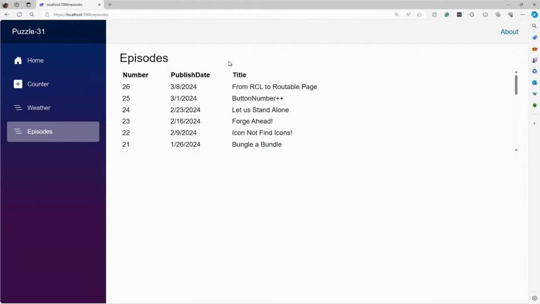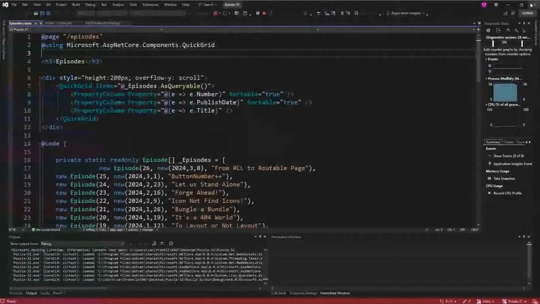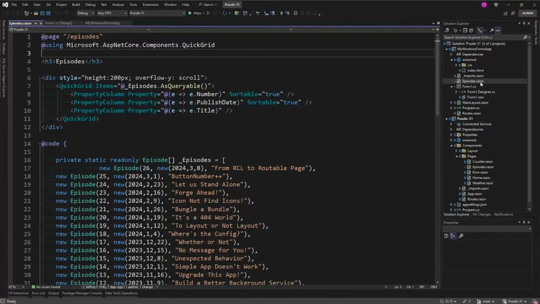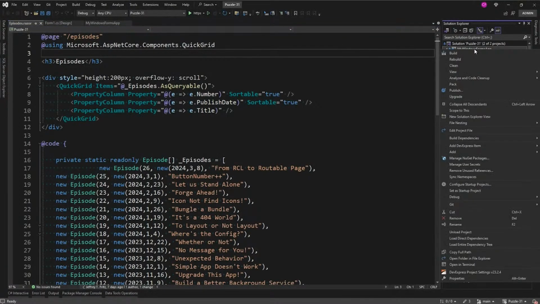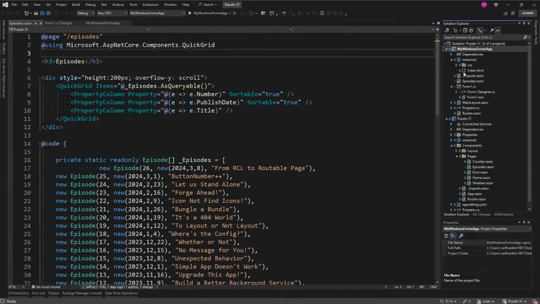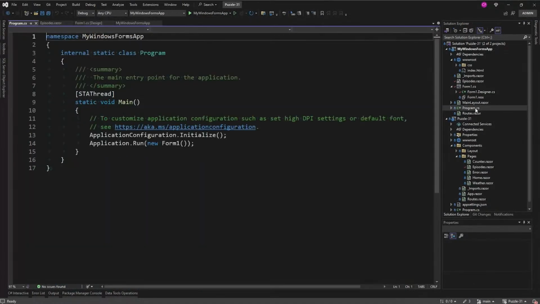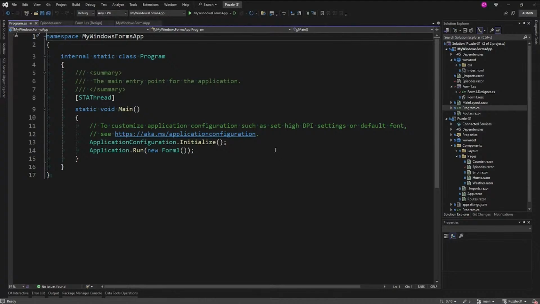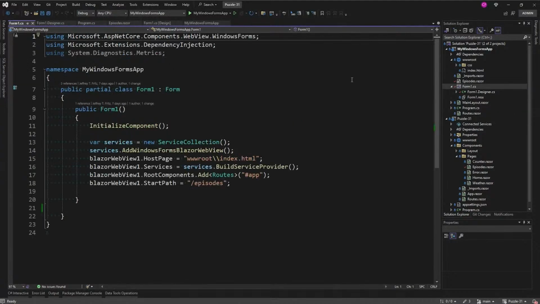So what you wanted to do is take this episodes page and drop it into this Windows Forms app. And there it is right there. Yep. And if I set this to the startup project, and there's a little setup here in Program.cs, you have some stuff here. And in the code behind in the form, you've got the services collection, and you're adding the index.html, which is here. Yep. And setting the start path to episodes.